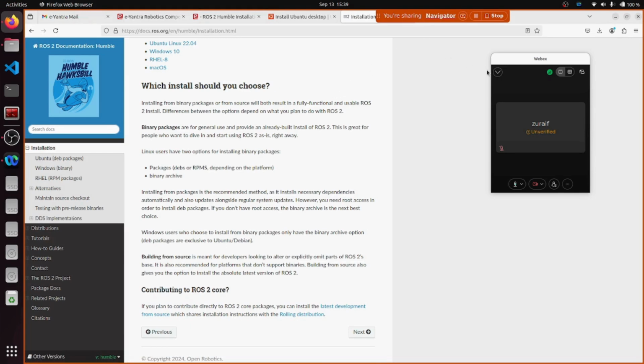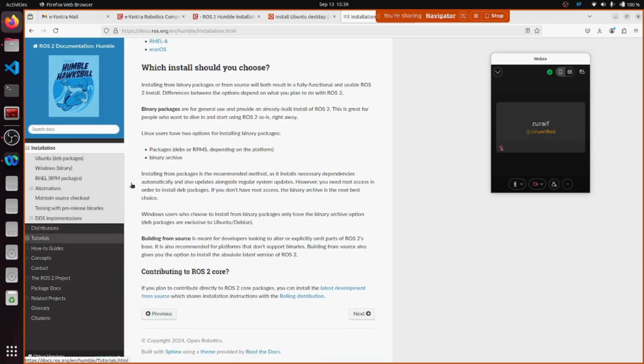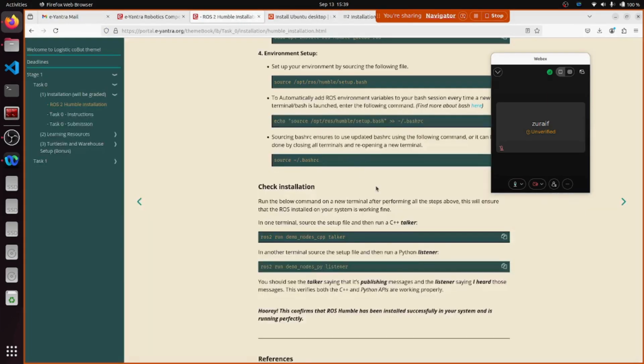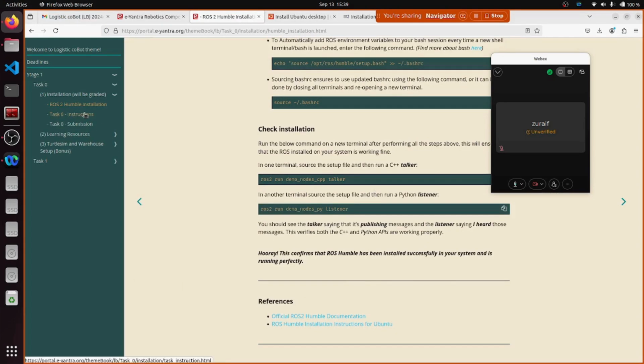Most of the errors that you face, you can find the solution to them here, and there is also a discussion forum related to ROS 2 available online, apart from the discussion forum that we are using right now. Okay, so yeah, that's about the instructions.